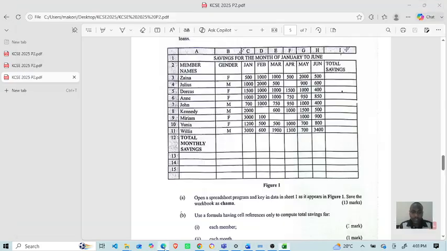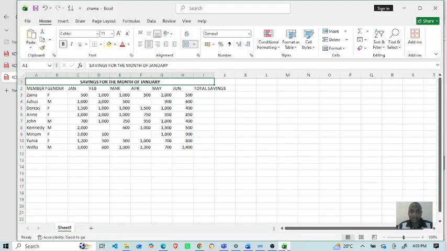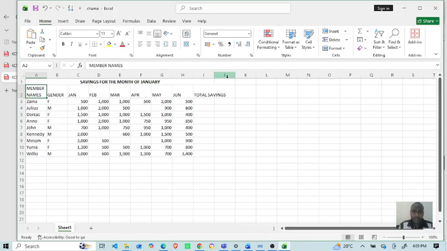And what about the next thing? The next thing, if you look at the member names and the total savings, what have they done? We must do the same. We must wrap text. Okay, member names, we wrap text. Okay, member names, total savings, we wrap text that way.